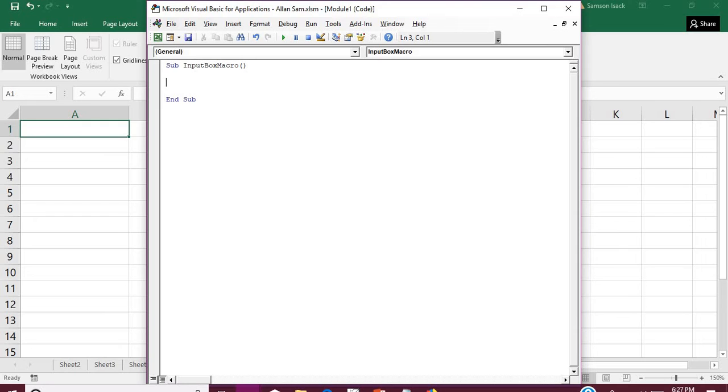Okay, now I'm going to enter the input box. What you need to put is the prompt you are going to put there. What do you want from the user to enter, or yourself to enter? Enter your name. Okay, what is the title? The input box title.